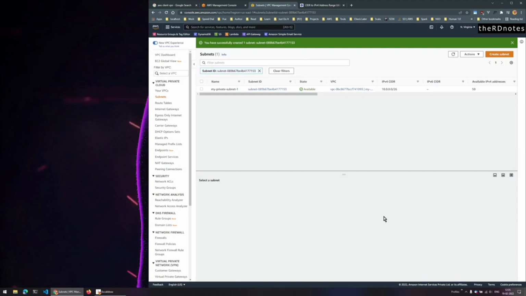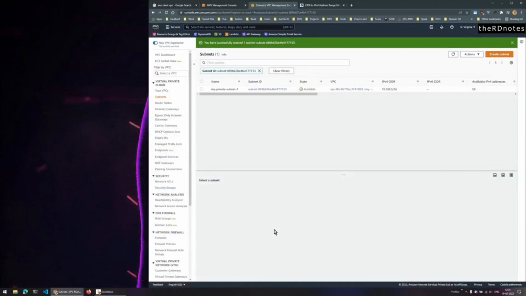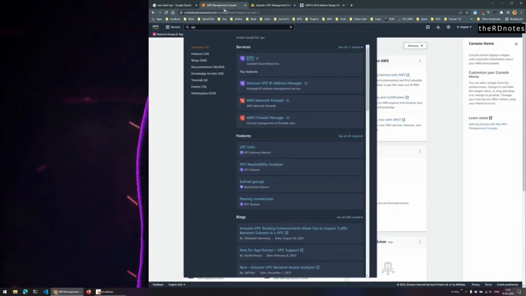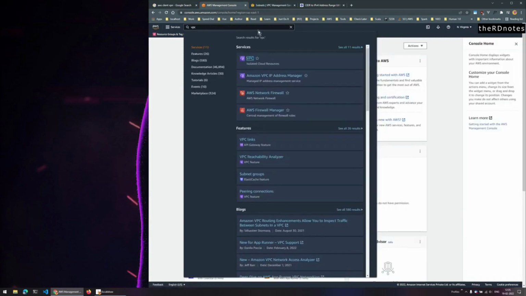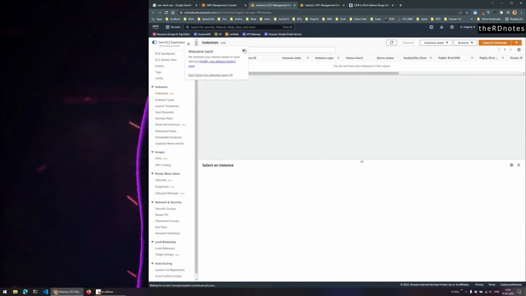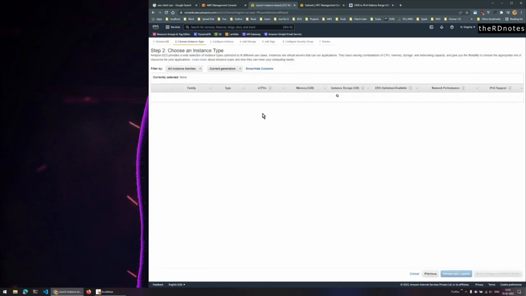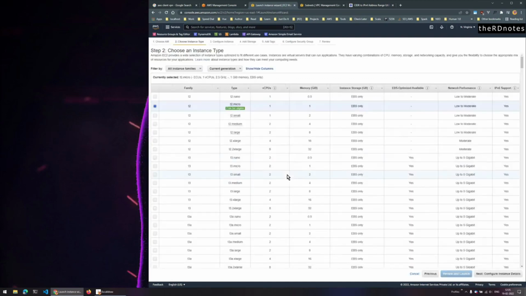And we have our subnet, we have our VPC. Now let's create an EC2. Let's go to EC2. I don't have any EC2 running in this region, so let's launch a new EC2. I'm gonna go ahead with the Amazon provided Linux, and I'm gonna choose obviously the free tier.